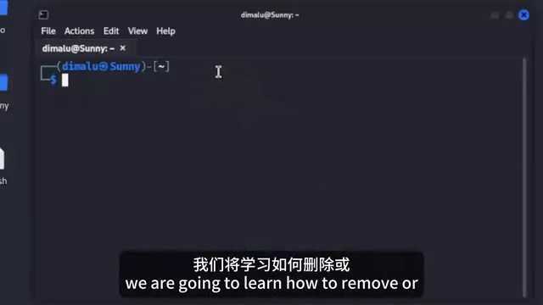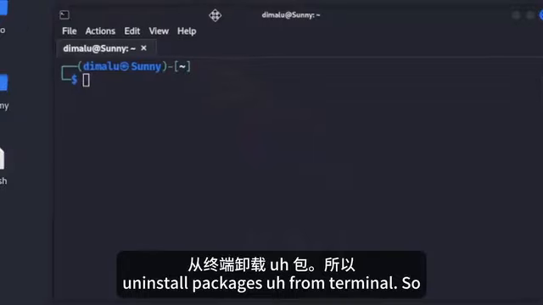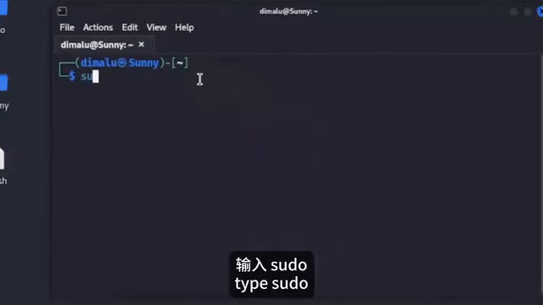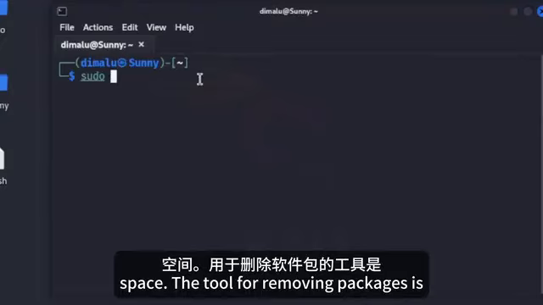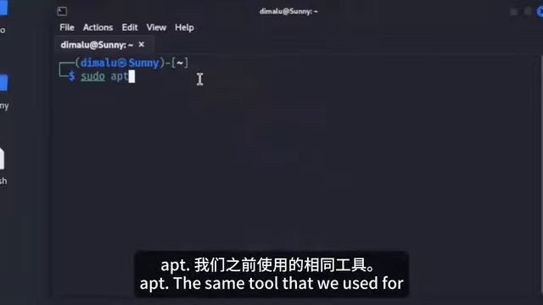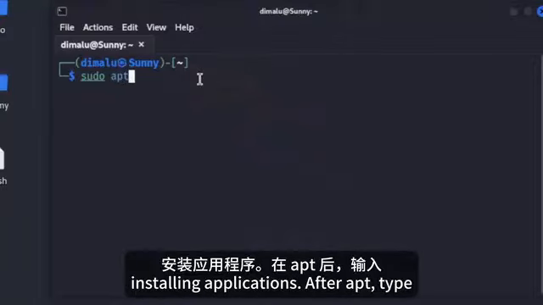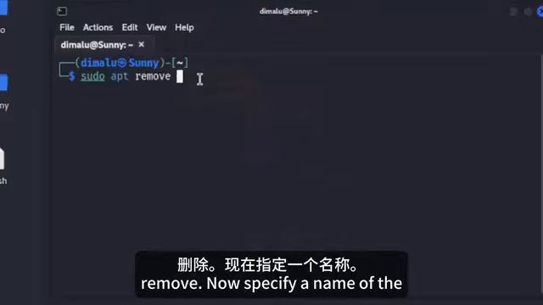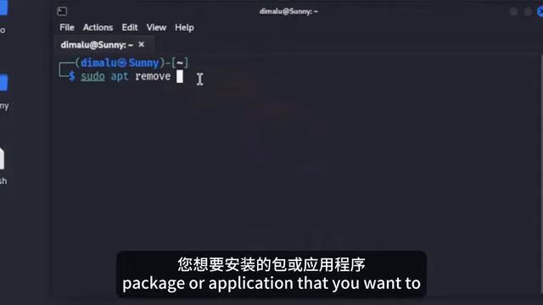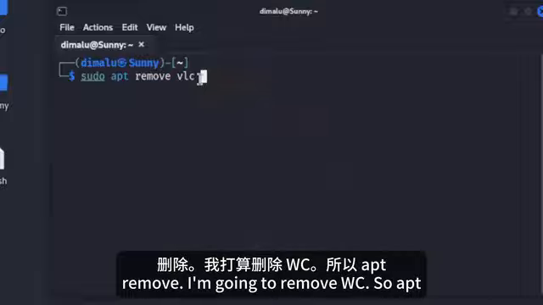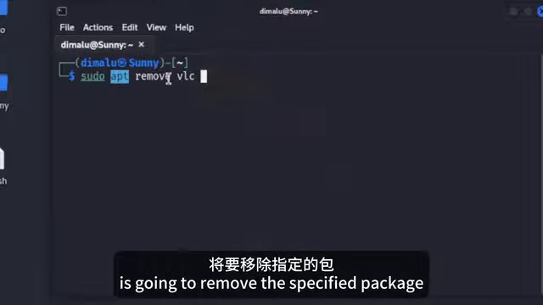In this video, we are gonna learn how to remove or uninstall packages from terminal. So type sudo space. The tool for removing packages is apt, the same tool that we used for installing applications. After apt, type remove. Now specify a name of the package or application that you want to remove. I'm gonna remove VLC. So apt is going to remove the specified package VLC.